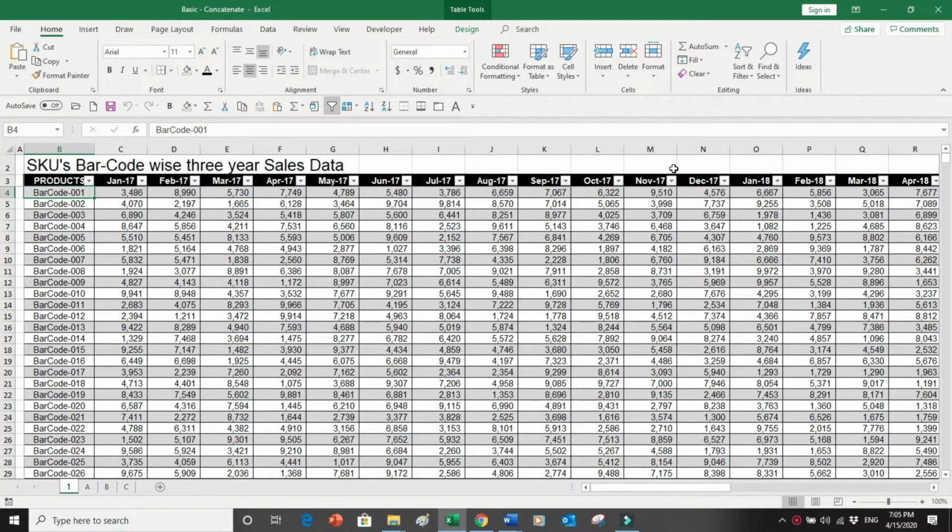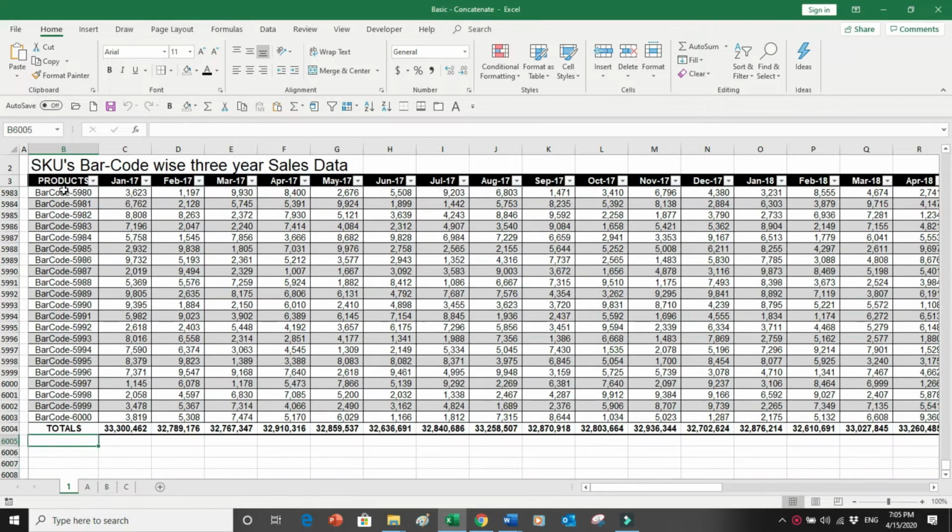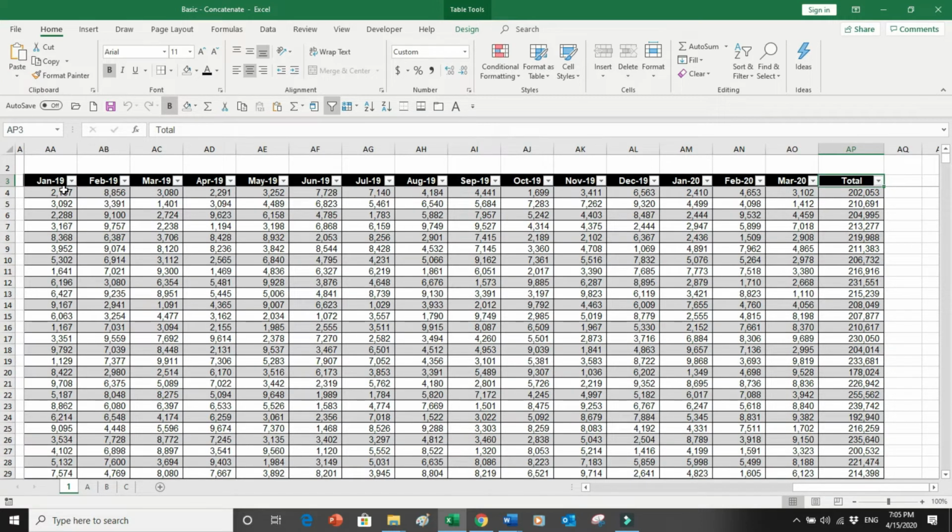So here is another example. These are my products, and if I go to the bottom by pressing Control and the Down arrow key, you can see there are more than 6,000 rows of data. And if I go to my right-hand side, it's, I think, more than 30 or 40 columns, whatever it is.